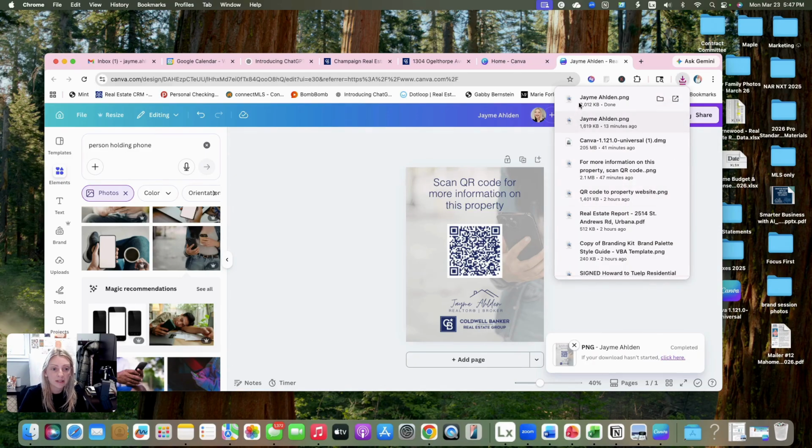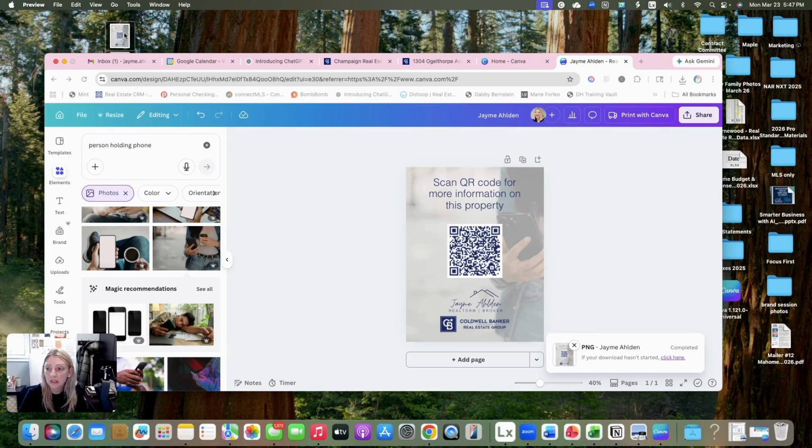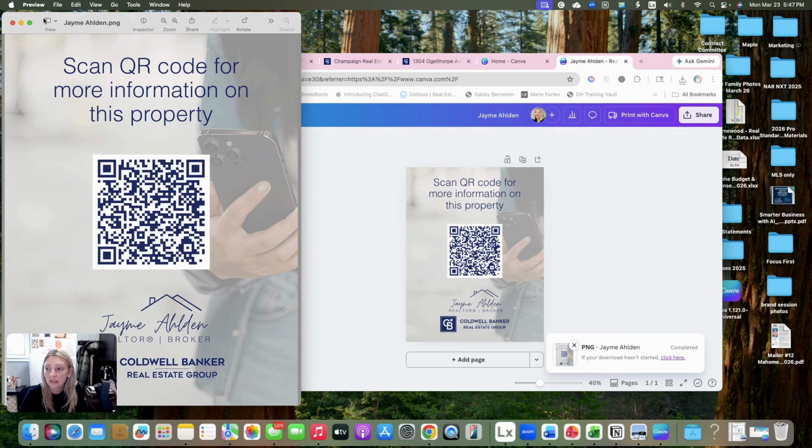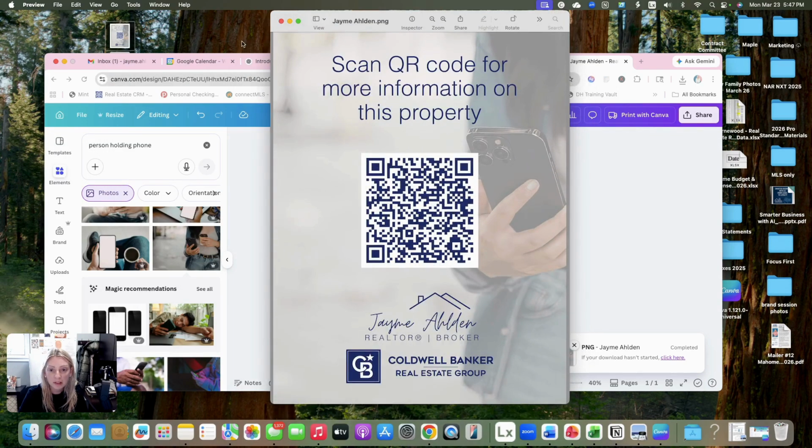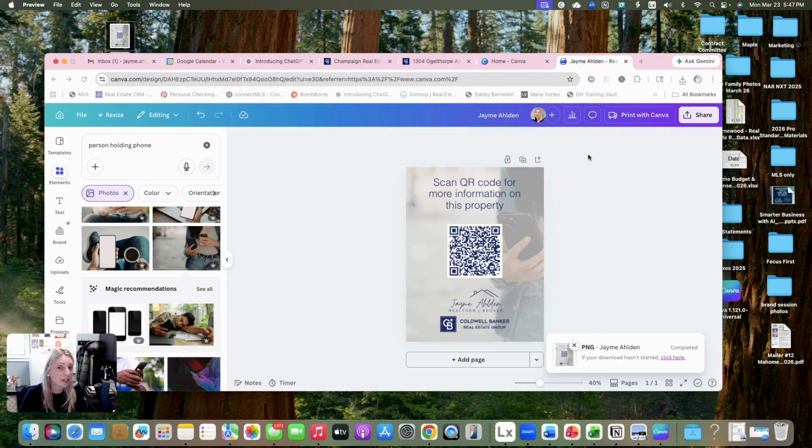And that is, let's see, and we can look at our finished product. There you go. Yeah, that looks good. So anyway, that is how you create a QR code on Canva.